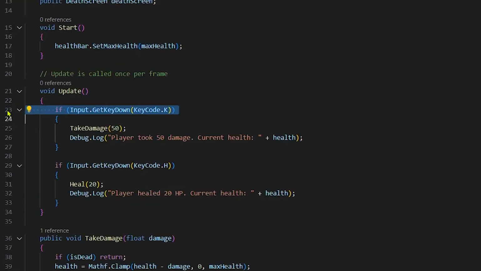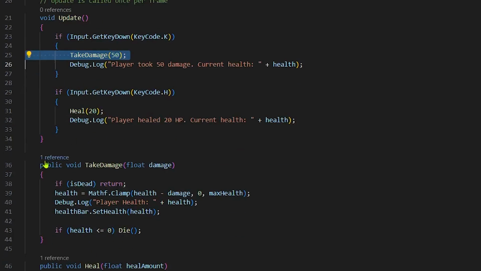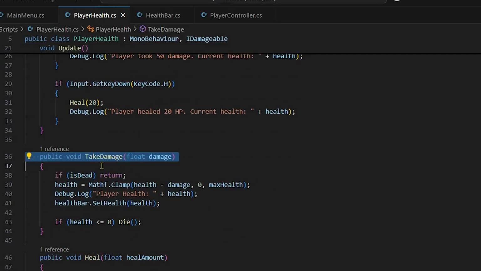Now in this line, when the player presses the letter K, the TakeDamage function with the value of 50 will be called. If we go to that function, you will see the current health of the player will be deducted by 50, and that new value will be sent to the SetHealth function in the health bar script. The opposite can be said in the Heal function when the player presses the letter H, where it will add 20 to the player's current health, and the new value will be sent to the SetHealth function.